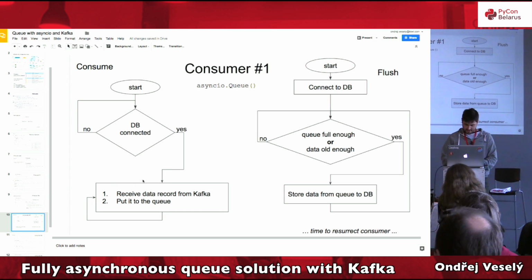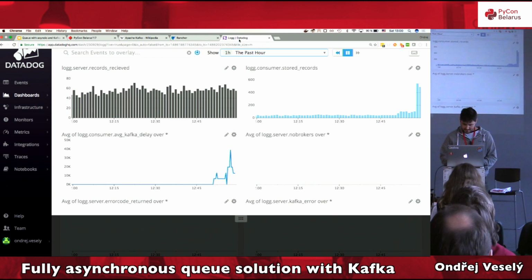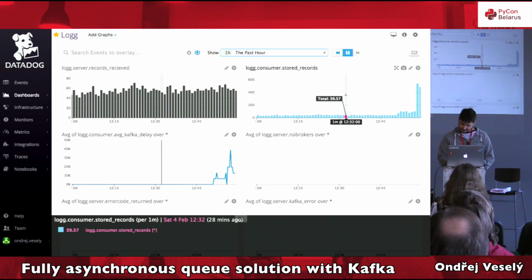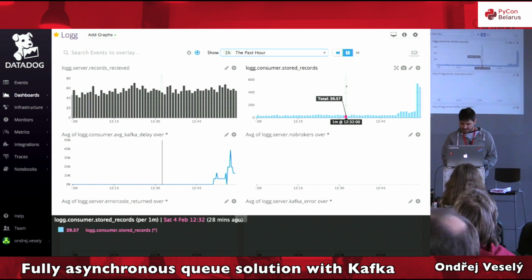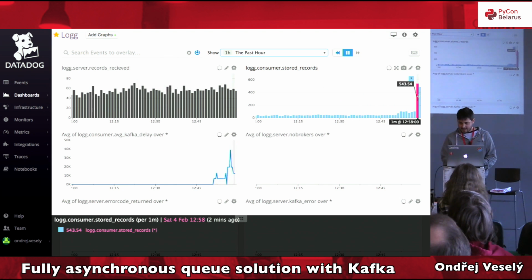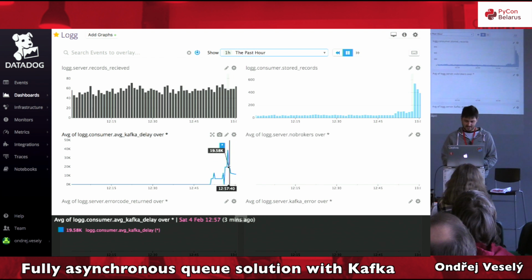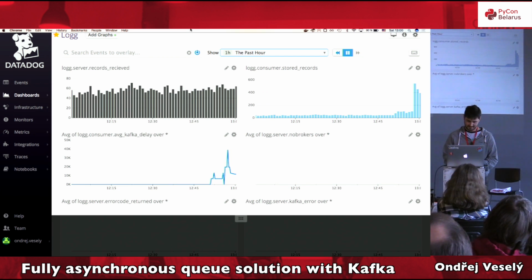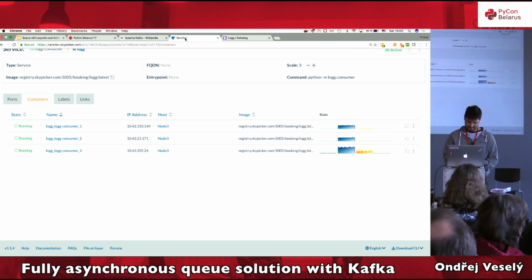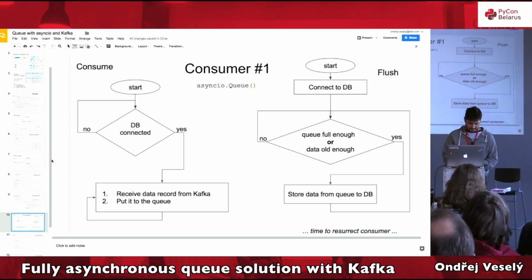Before I show you the code of the consumer, I'll check this again. Oh, so when I run the consumer again, it looks like something has been in the Kafka queue, because now we are storing a lot more data than before, and also the delay is getting better.